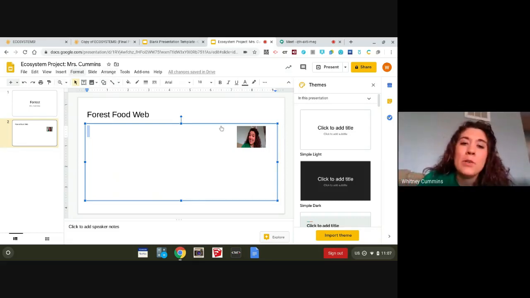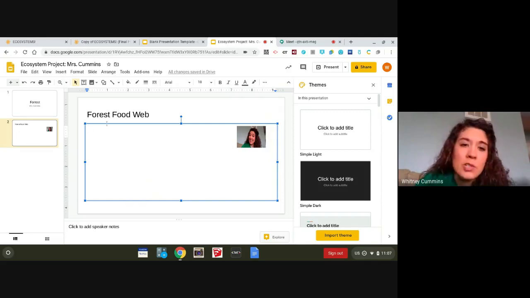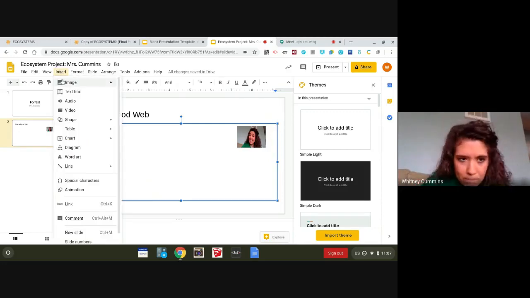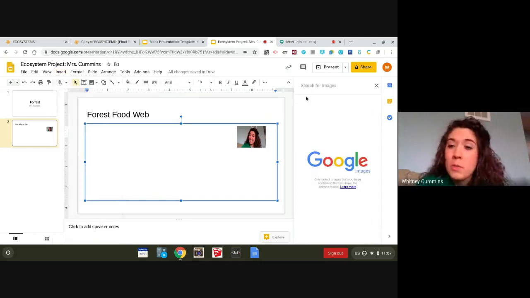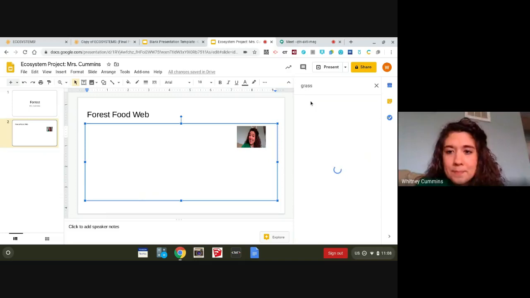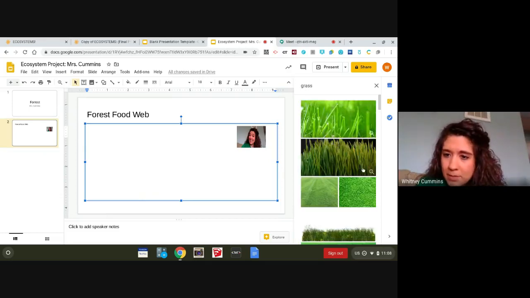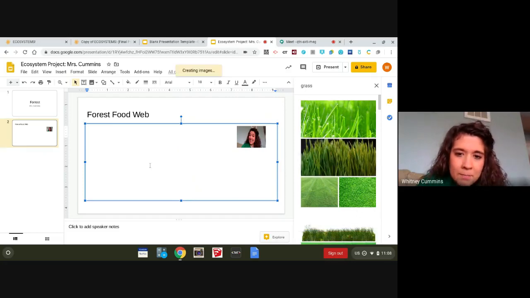Okay. So in my forest ecosystem, I've got a couple different types of plants. Like I can put trees in there. So I might even put like a maple tree and be specific. And I might talk about just grass. So if I come up here and let me put in an image, I'm going to search the web for right now. So let's talk about grass. I just need a picture of grass. Great. This one looks good. I'm going to drag it over, drop it in there.